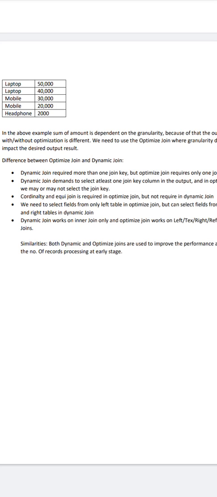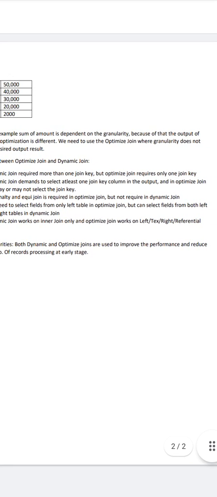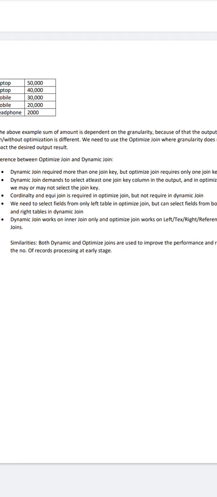The similarity is that both dynamic and optimized join are used to improve the performance. These are the techniques used to improve performance. There are some other techniques also that we will come to know in further videos. So these are the two options by which we can improve performance. It's purely based on your requirement. If your requirement can be fulfilled, only then we need to use these smartly.